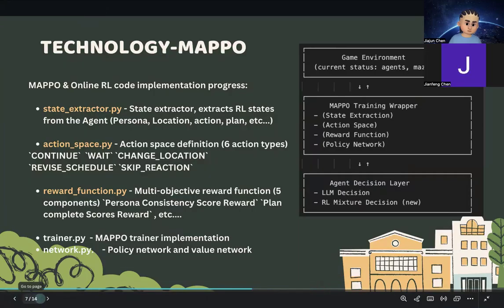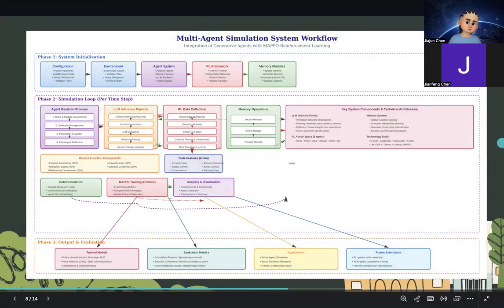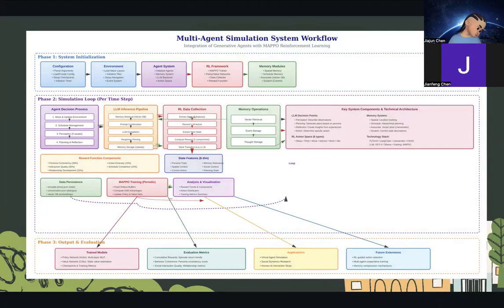This part is our big picture. This is our complete system workflow. The whole system is divided into three phases. As you can see in the picture, phase one is initialization. We start by loading the configuration, and setting up the environment with the layout and so on.